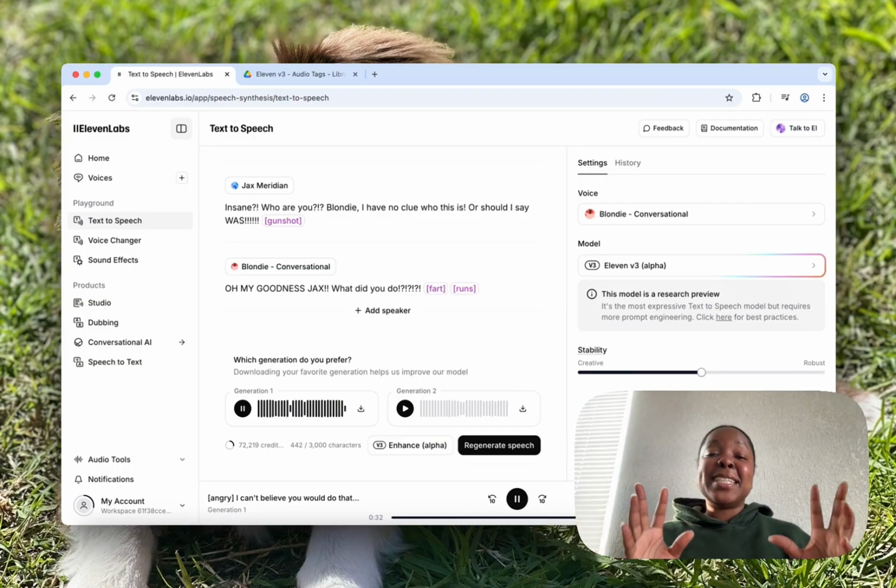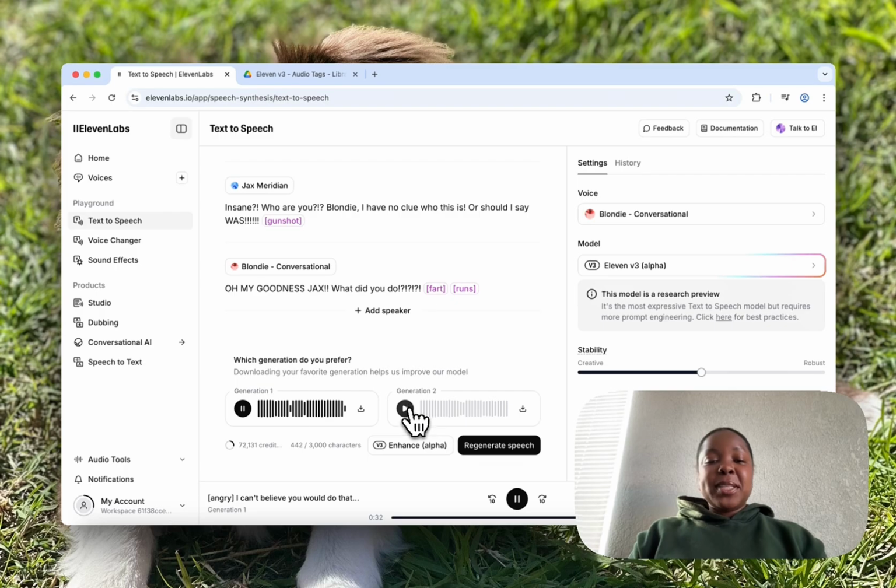We're going to go ahead and play generation number 2 because that was intense. Like I said, Jax is getting angrier by the second. But let's see what number 2 sounds like.